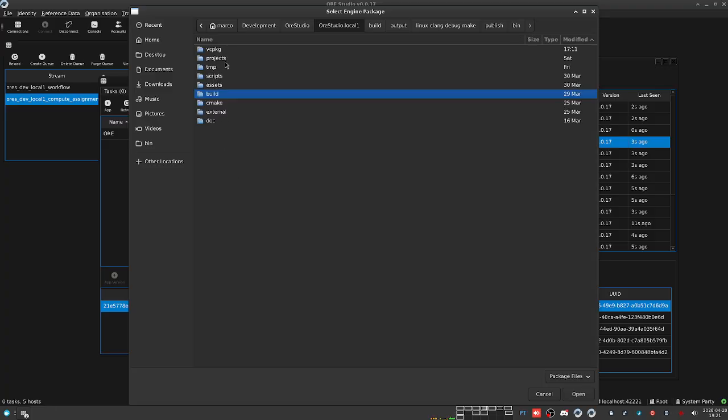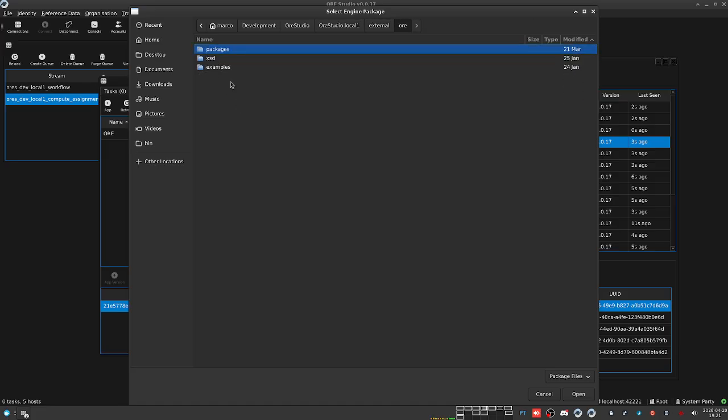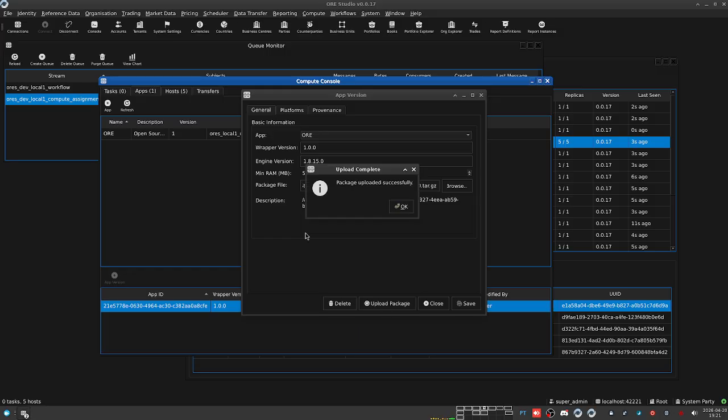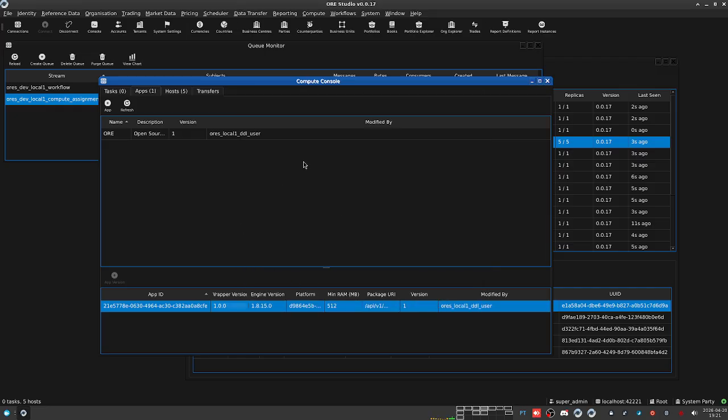I'll show you the contents of the package in a minute, which also links back to the ORE AAD conversation we had at the start. So if I just go to external, ORE, and packages, here you can see the package, and I'll just click here. And then if all has gone well, you can see the package has been uploaded. So I'll just close that.